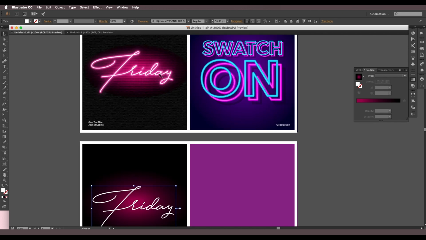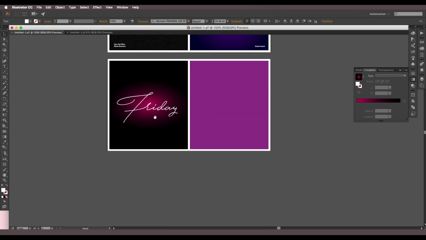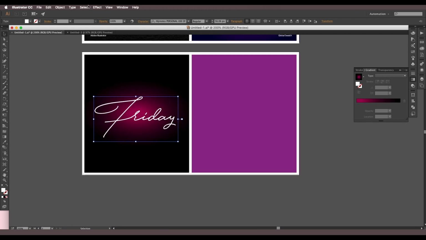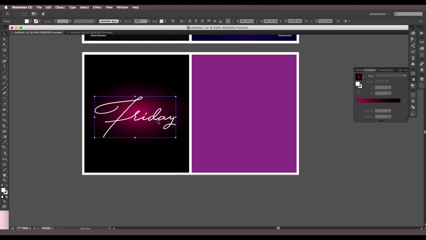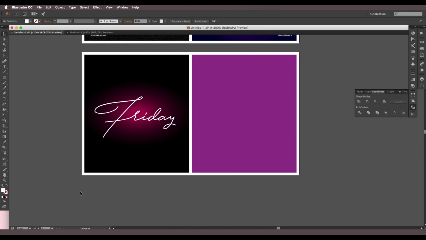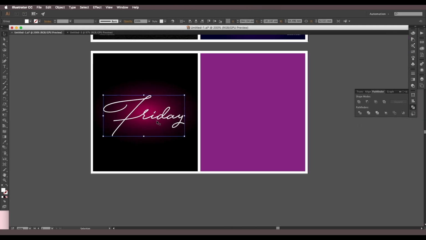Next, the first thing we're going to do is convert this into an outline object. Selecting the text, go to Type and click Create Outlines, and this will convert it into an outline object. After that, I'll go to Pathfinder and merge them together. So this is a single object now, and let me create one more duplicate for the second one.